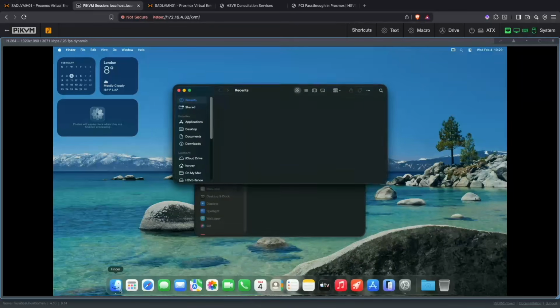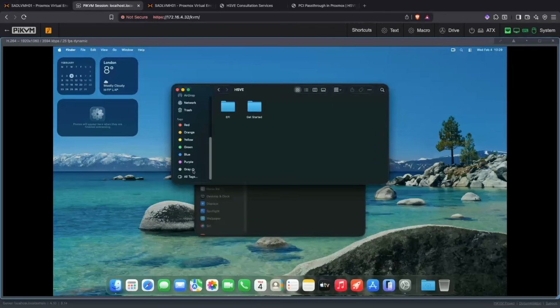If we go to Finder, we're looking for the HSV icon here. Now this is our main drive. If we go to the Get Started folder and go to EFIs, we have a few different zip folders. So for the 5000 and 6000 series GPUs, you're going to use this folder.